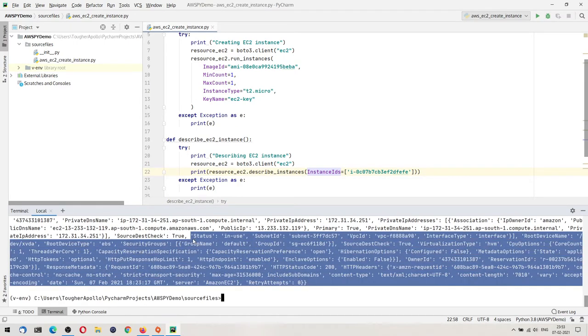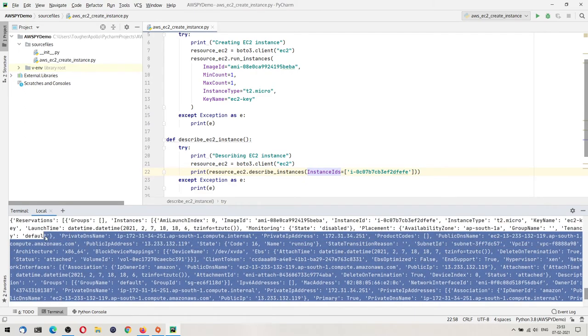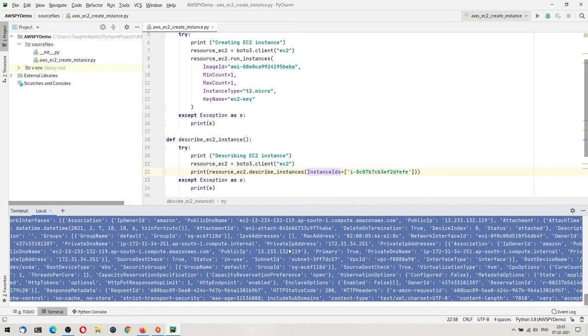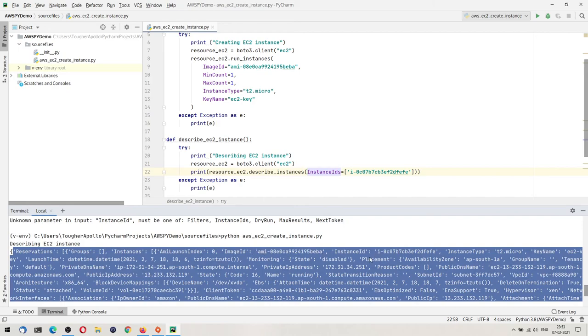Sorry for that. So it should be instance IDs. As you can see, it is just printing for one instance, and that is the one that we need. But what if we just want to get this value out of the JSON that we are getting? We can iterate from this JSON, index it, and get the value as well. So how to do that?